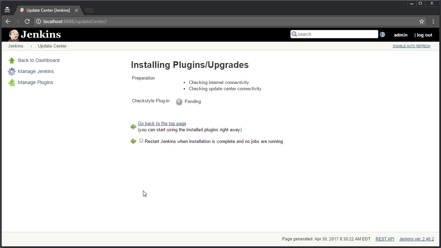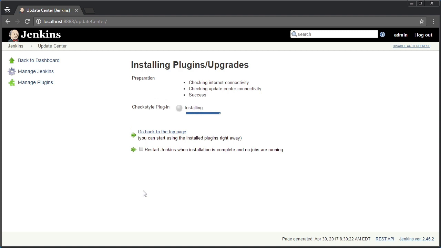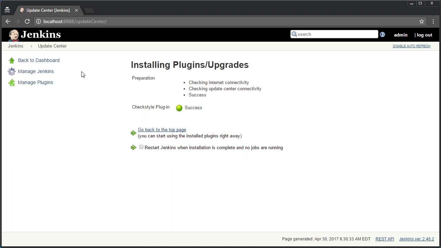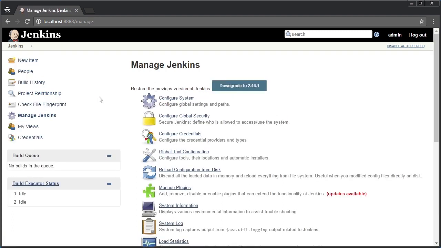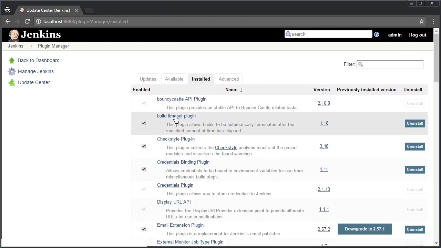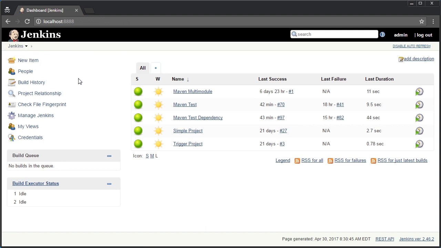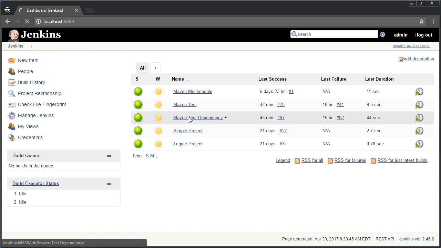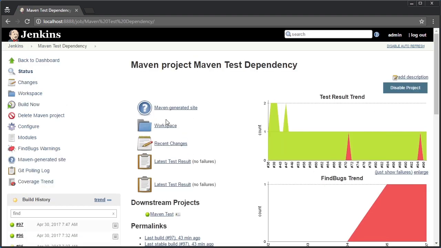Here we'll see the status of the plugin installation. We can see it's in progress. It is successful. Let's just head back into the plugin manager, double check that it was installed. We should see it now under our installed plugins. And at this point, we can head to the dashboard into our Maven test dependency project.